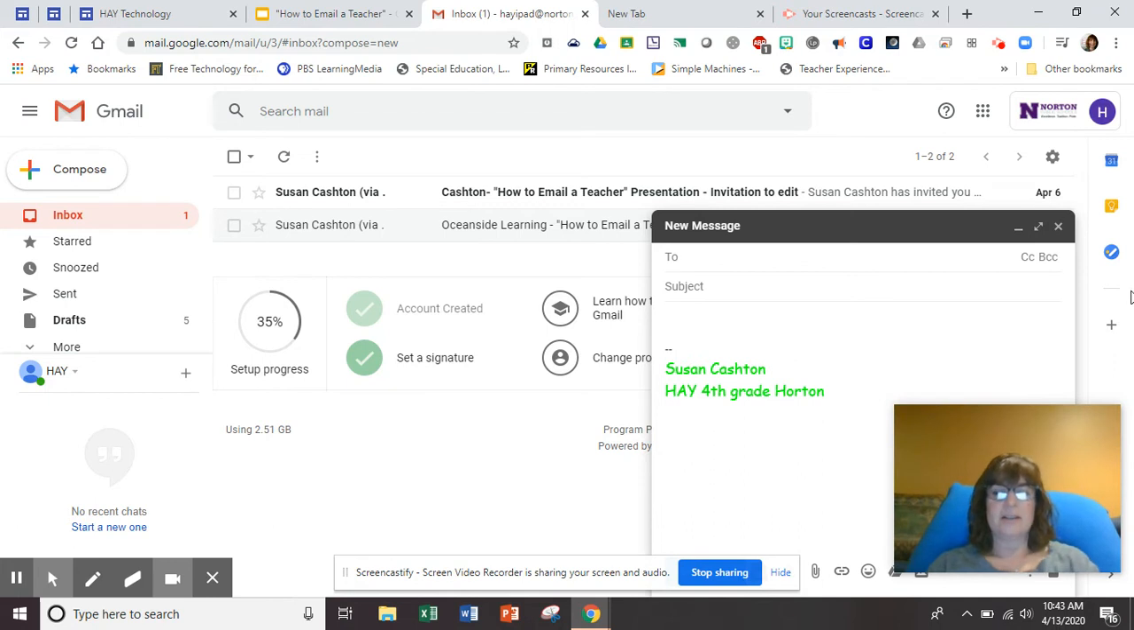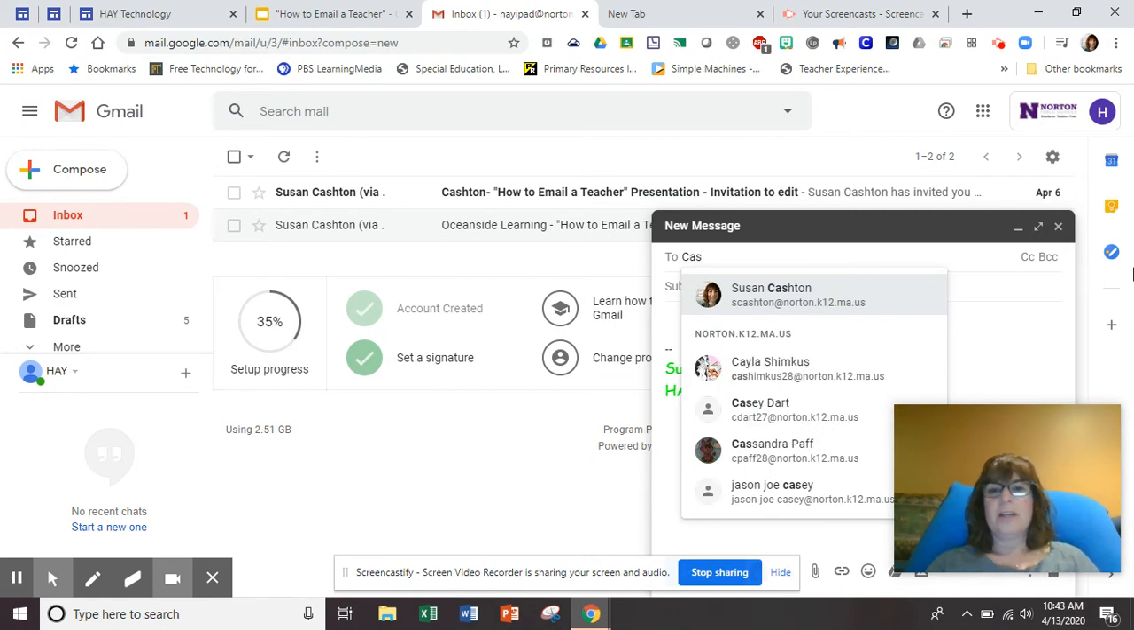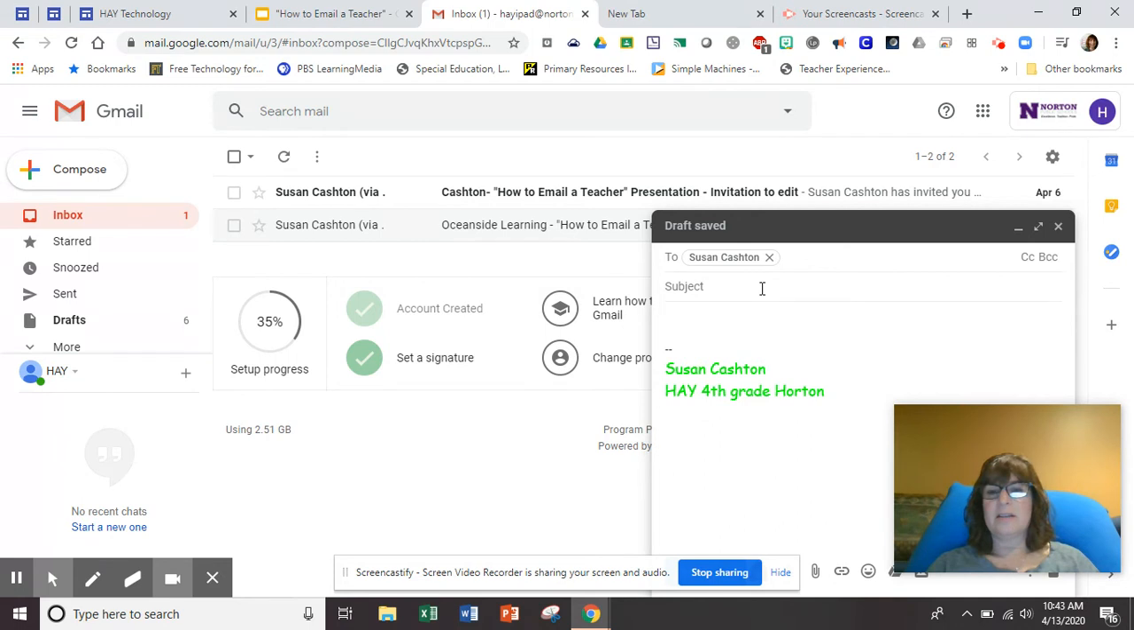So I'm going to write To, and once you start typing the last name of the person that you want it to go to, it should pop up. You can only email people in the Norton school system. For the subject, you need to write what you would like to talk about in your email. So maybe you want to talk about your Reflex grade.